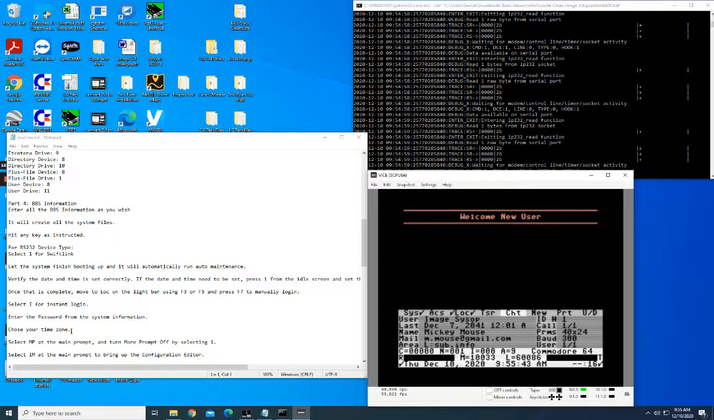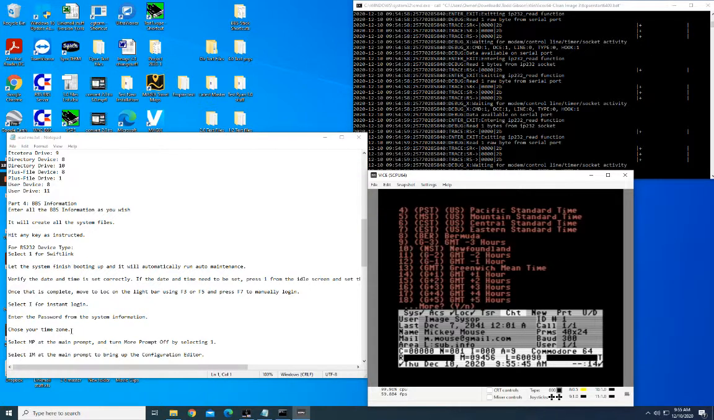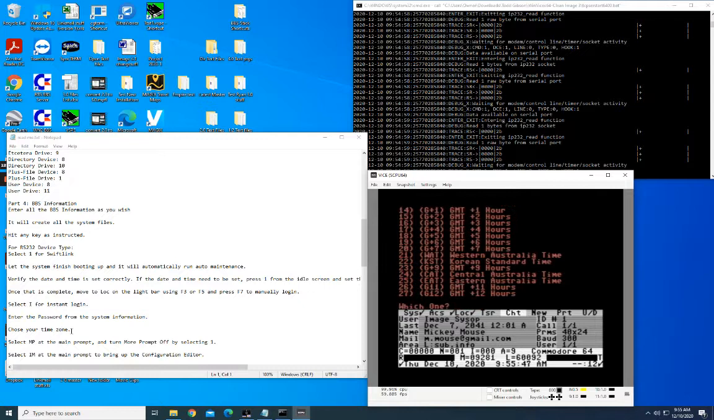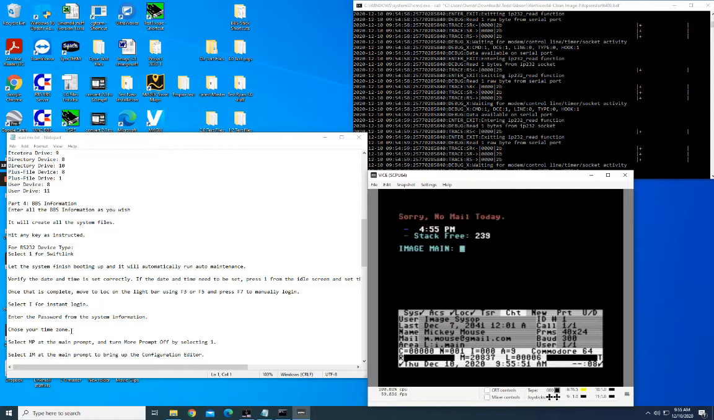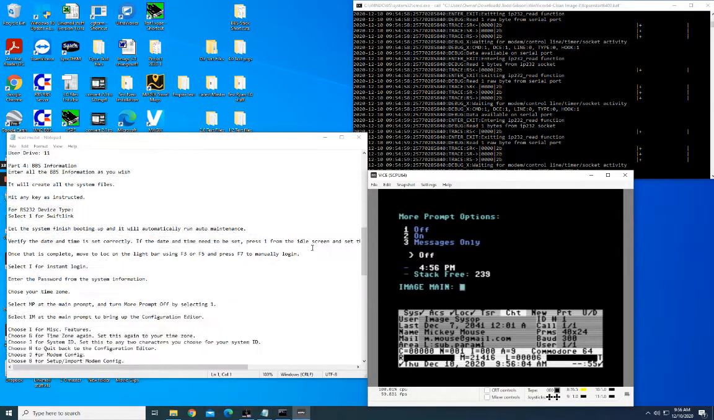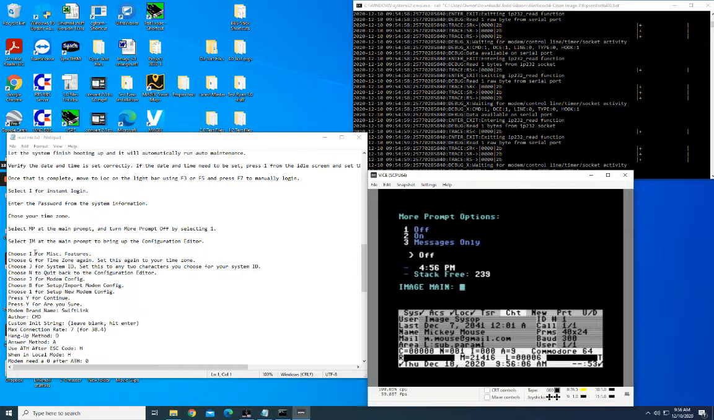And next it says to set your time zone. I'm in time zone 7. Select MP at the main prompt, he says, and turn the more prompt off. That's done. Okay. Select I am at the main prompt to go to the configuration editor.